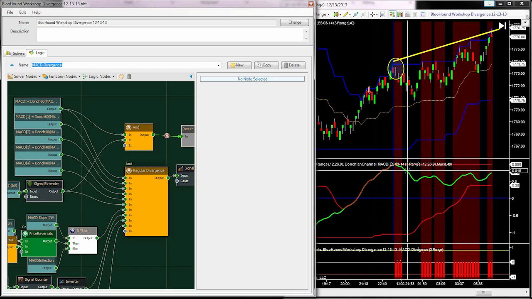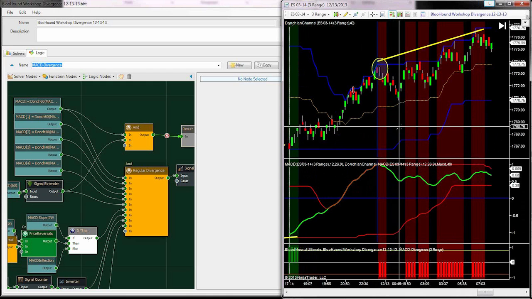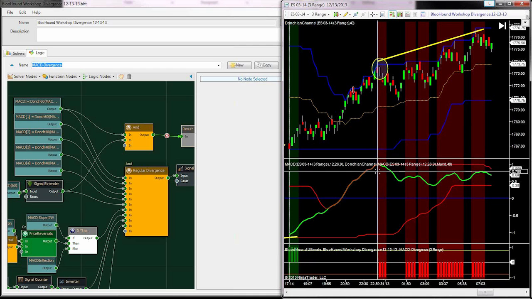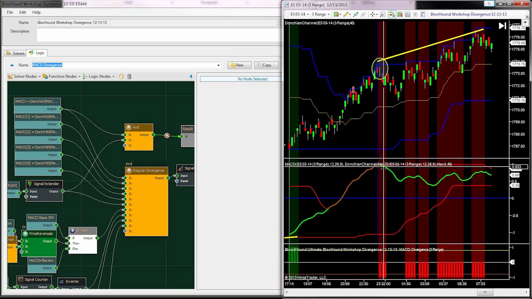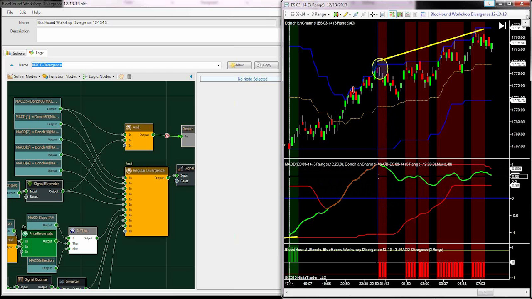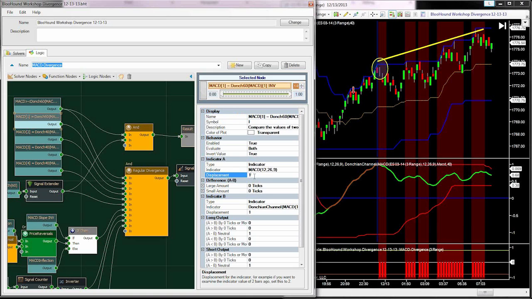That's why BloodHound is so cool, because visually you can see what you need, and then work it out in your head. Basically, what do I need? If the MACD value of the previous bar is equal to the upper Donchian channel value, then we want to disallow any signal. That's essentially what I've done here. This is saying if the MACD 1 bar ago is equal to the Donchian channel 1 bar ago, disallow the trade.